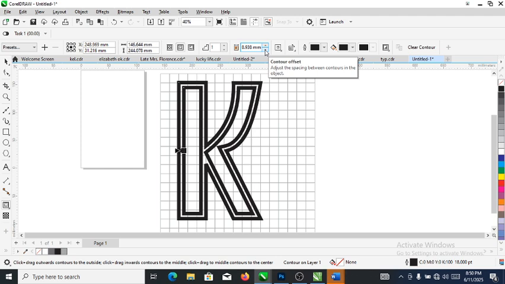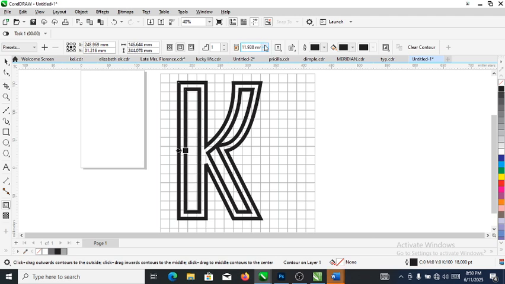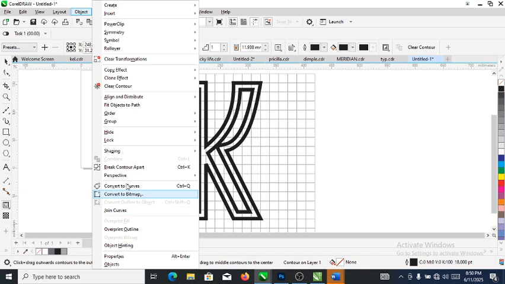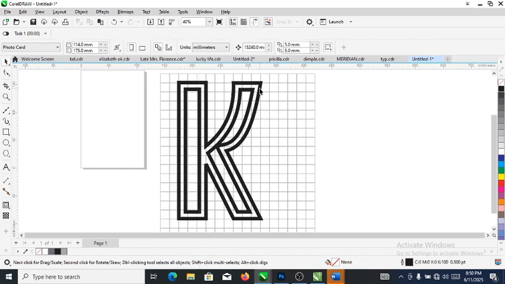So let's bring that inward just like so. Nice one. After that is done, all we needed to do right now is to go ahead and break contour apart. Automatically breaks.